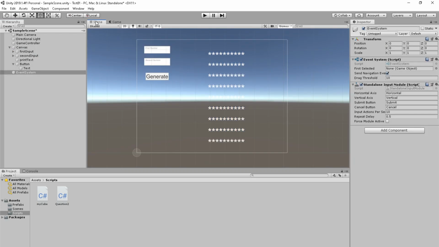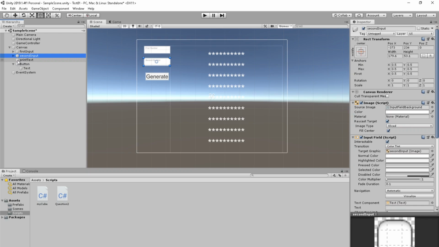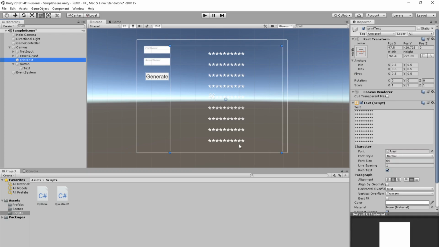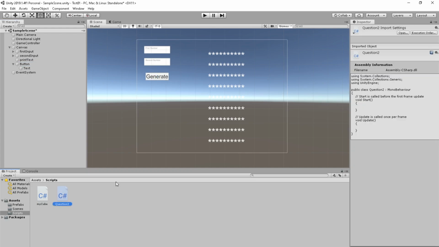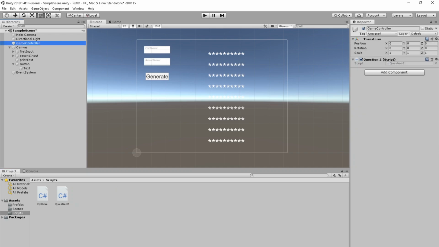So let's go to scene and let me click through these first. So there's first input, second input, the print text is this big, and I did have it font size 64, and I did make sure that everything fits in there, and just the button. I did also make a question 2 script and put that on my game controller, but I haven't done anything in it yet. So get up to the spot, pause the video if you need to, and then we'll go through setting this up.